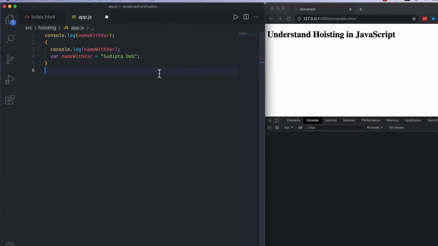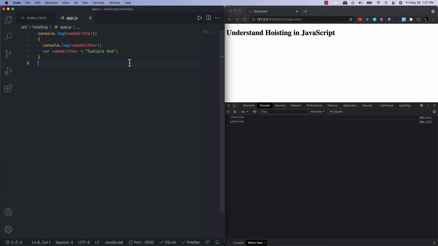So what do you think will happen? If I do that, I am getting undefined and undefined, and that's true, because here it is trying to access the variable which it can see has been declared already, but at this point in time it doesn't even have any value. So if I put this value here, after this one, and save, what I can see is that I get Sudipto.